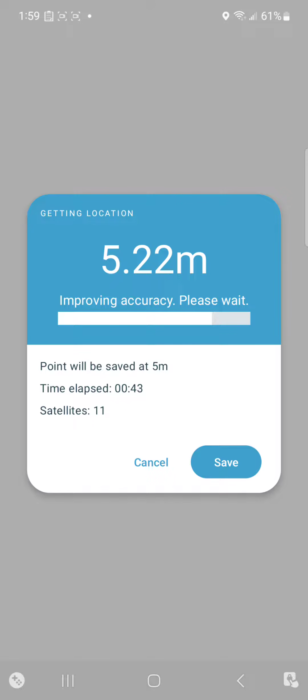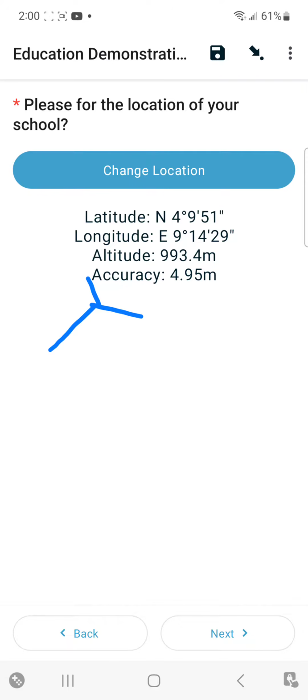Now it says improve accuracy, so it's giving me a guide here. It says improve accuracy, so I'm going to wait until it gives me a very good accuracy. Then I'll click save. Now it gives me an accuracy, and here now see what it does for me. It gives me my latitude and it gives me my longitude, okay, and those are the geo points.